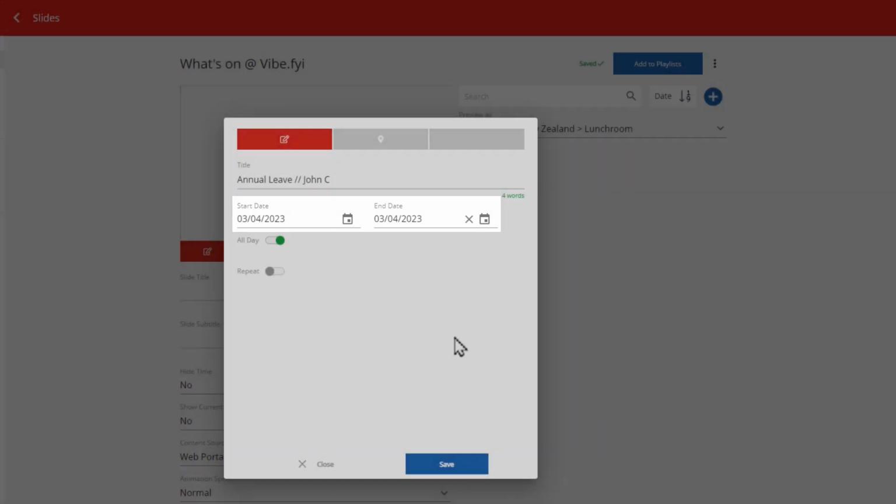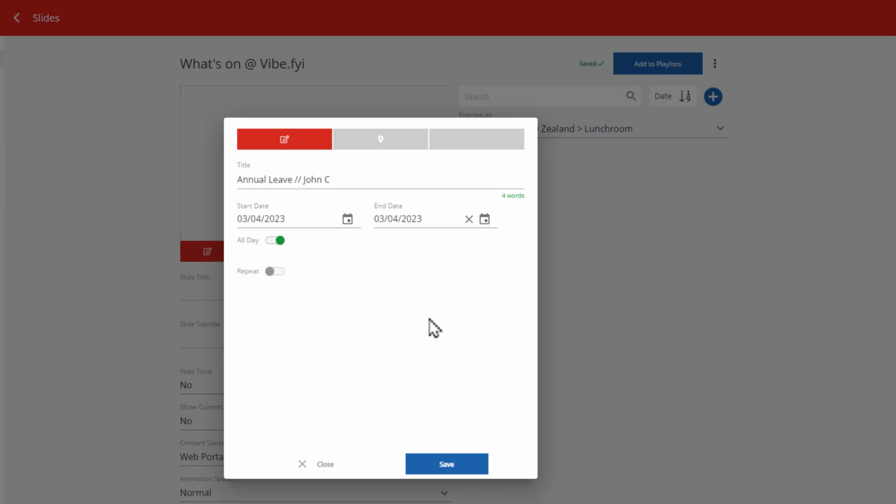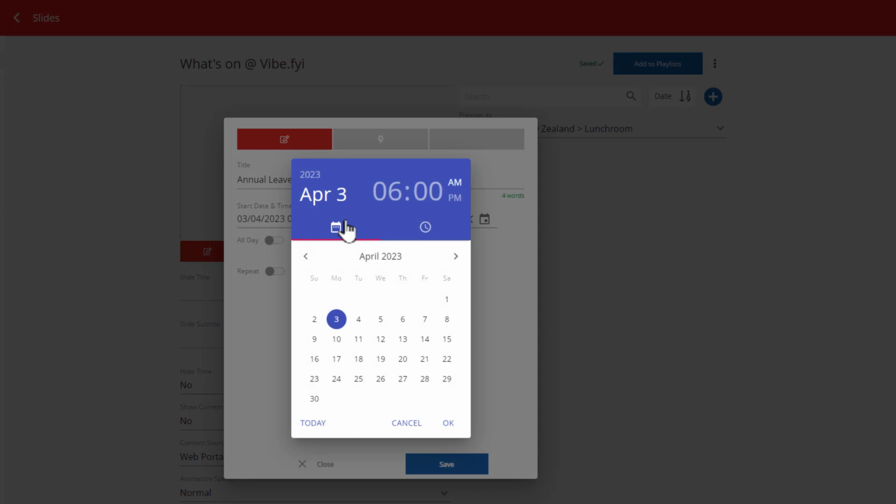If the event is running for a specific period of time, switch the all-day toggle off and use the time picker to set your start and end times. In my example, John will be taking annual leave for half a day, so I'll put the end time as 12:30 p.m.